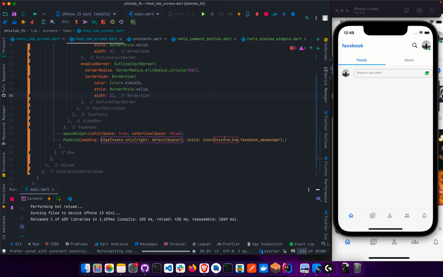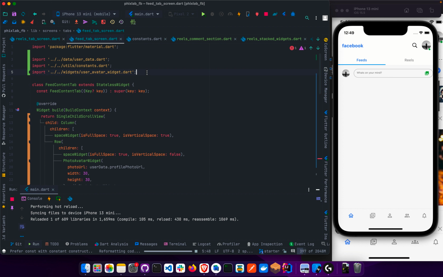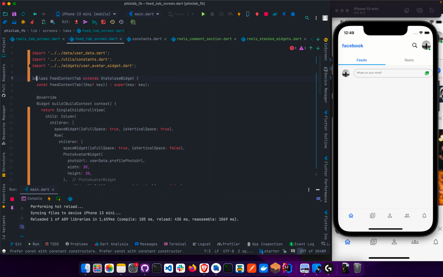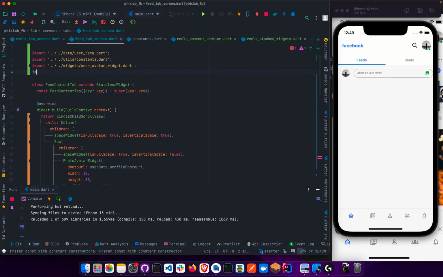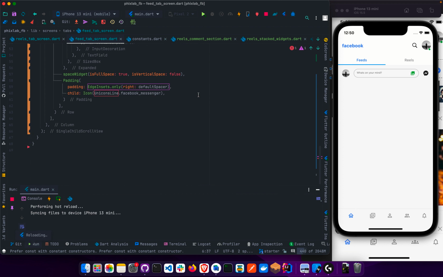Yeah, let's try to import. Sometimes it takes a little while to import, so let's just do a manual import here. Import package. That's it. So let's quickly add const to this padding.